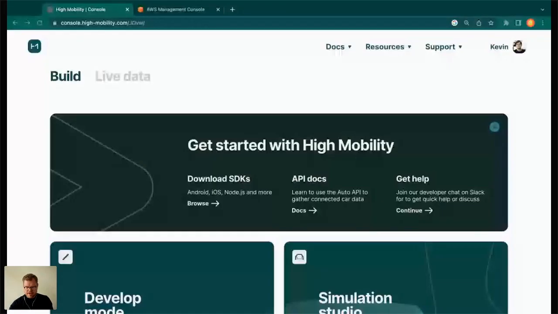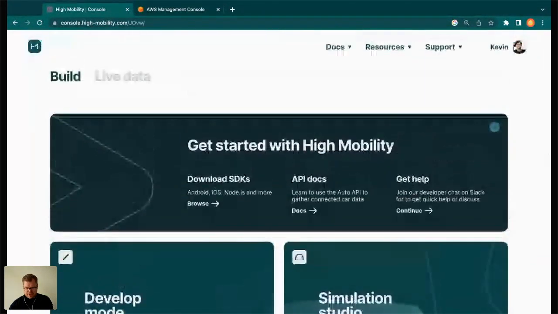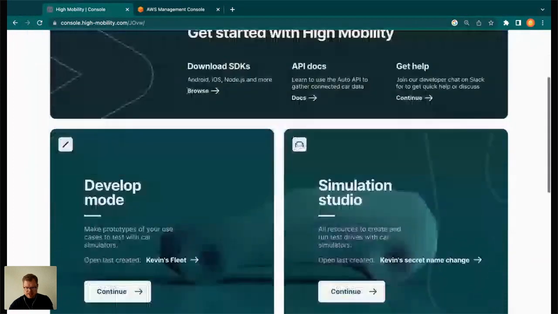So let me share my screen, and we'll go into one of the familiar places in all of our Open Dev Talks, and that's the High Mobility console, where we manage all of the different data containers. Let me bring it up. Just a second. Here we go. Okay. So now I'm in the console. I'm using my private test account that I use for testing purposes. And the first thing I'll do is I'll go into develop mode.